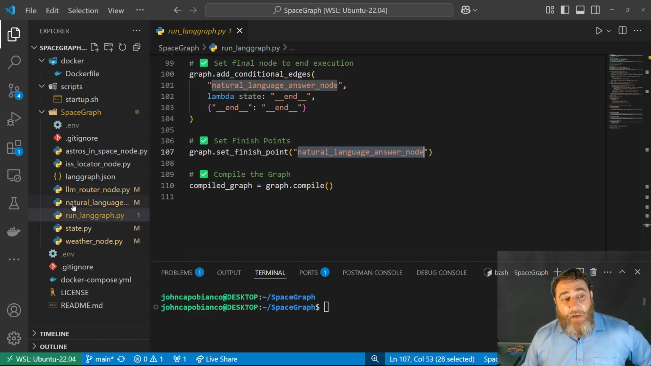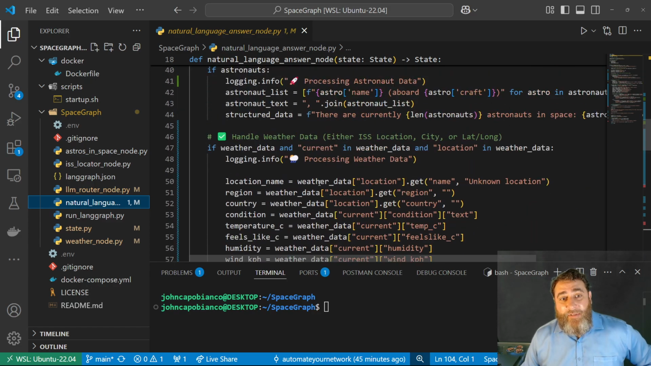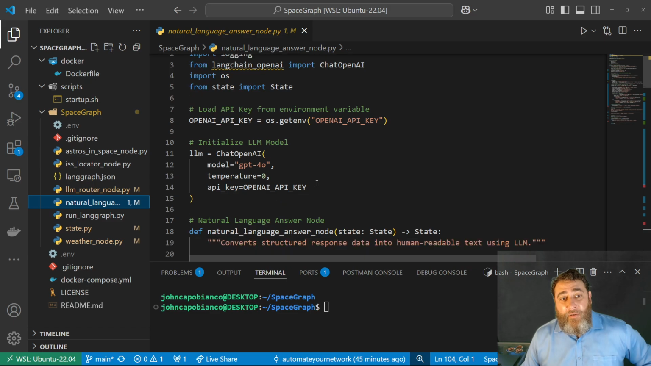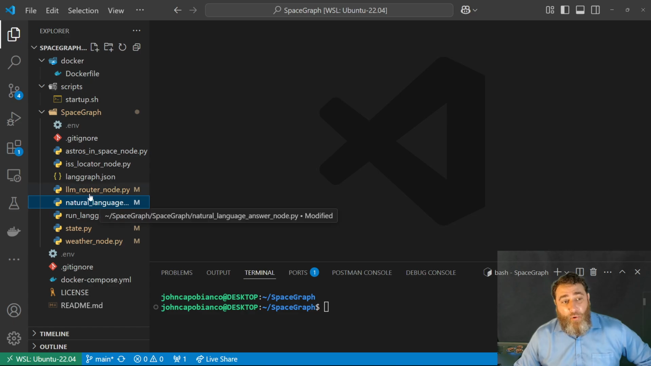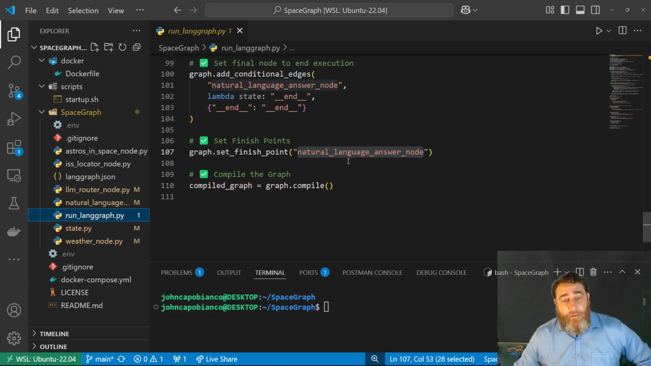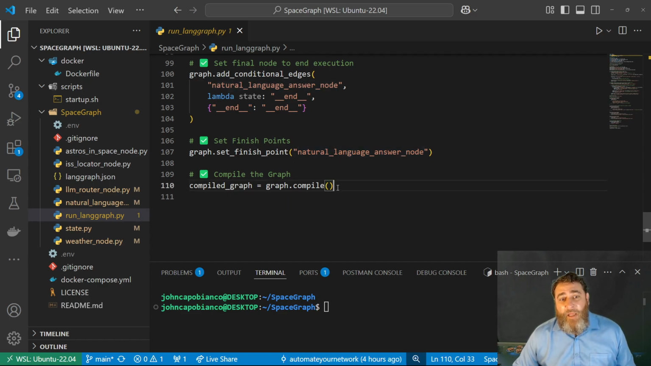Now, the natural language node is only 100 lines of code, but its job is to take in the human input and, excuse me, the JSON output from the other agents and turn it into human language. All right, and then we compile this graph.